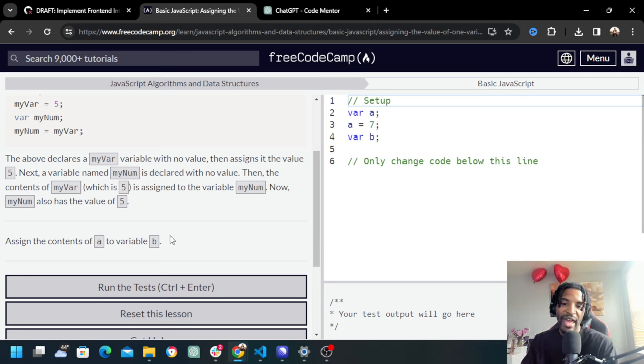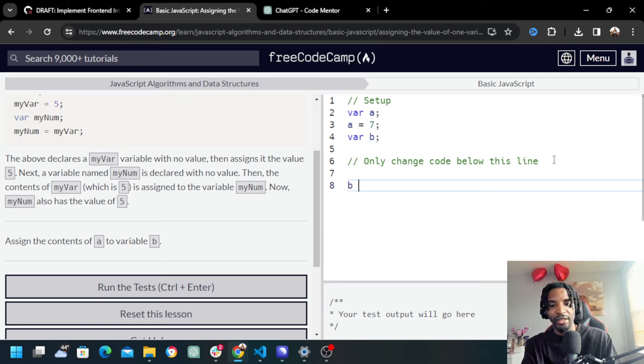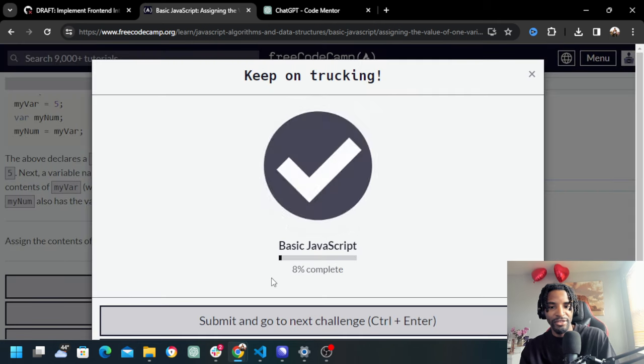Assign the contents of A to variable B. Var A equals 7. Var B. Only change code below. So B equals A, right? Let me make sure I'm not tripping. Yep.